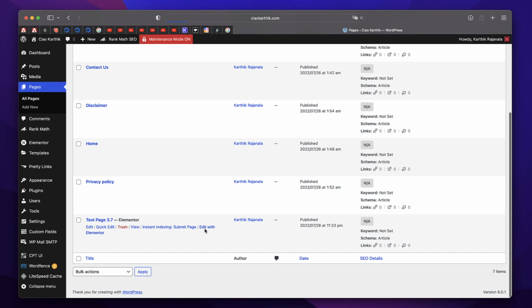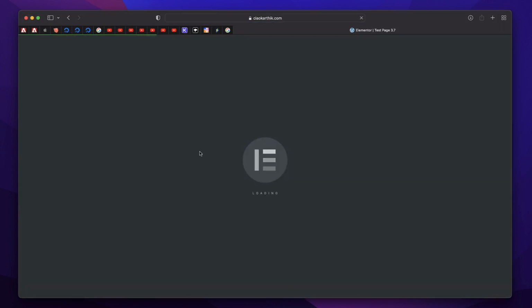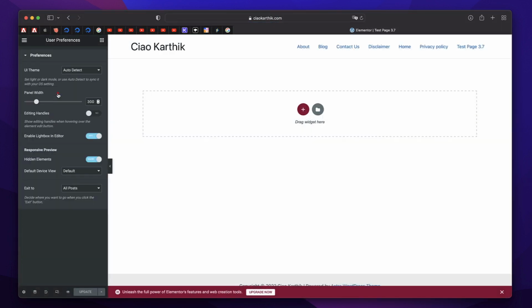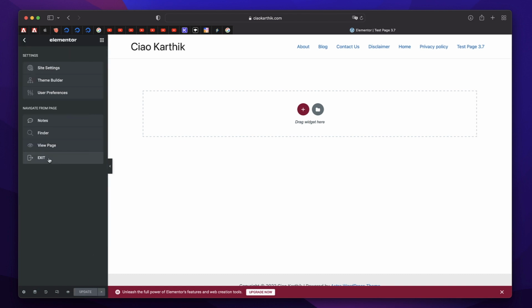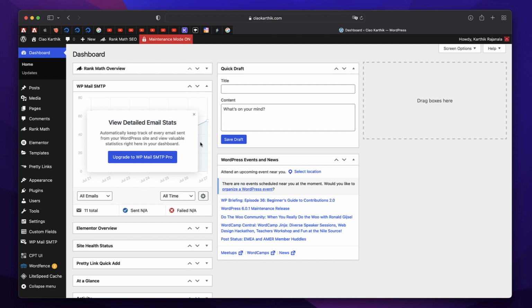Similarly, you can choose to exit to dashboard. Well, that's self-explanatory, right? That essentially takes you to the WordPress dashboard. You can choose that as well. Let me quickly do that. Just like that, we're back in our dashboard. So that is the first feature.